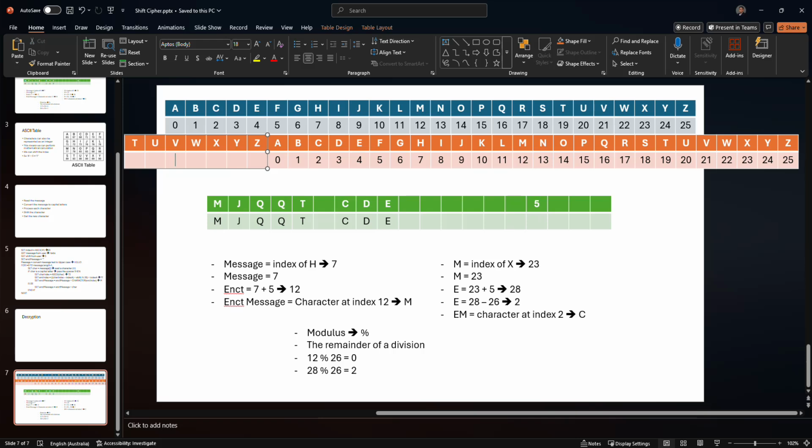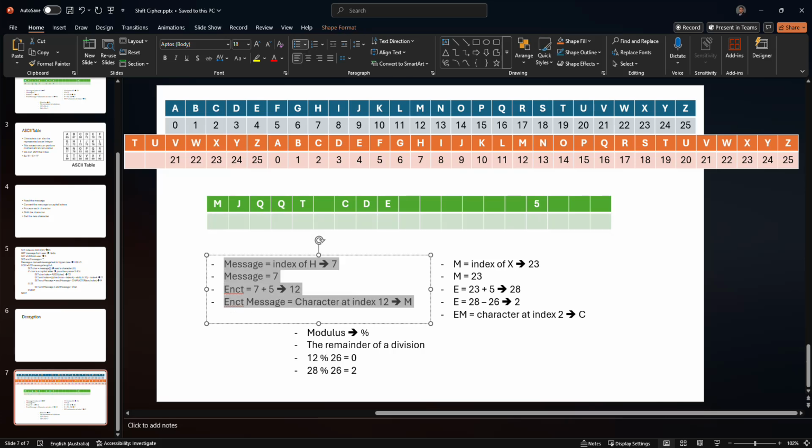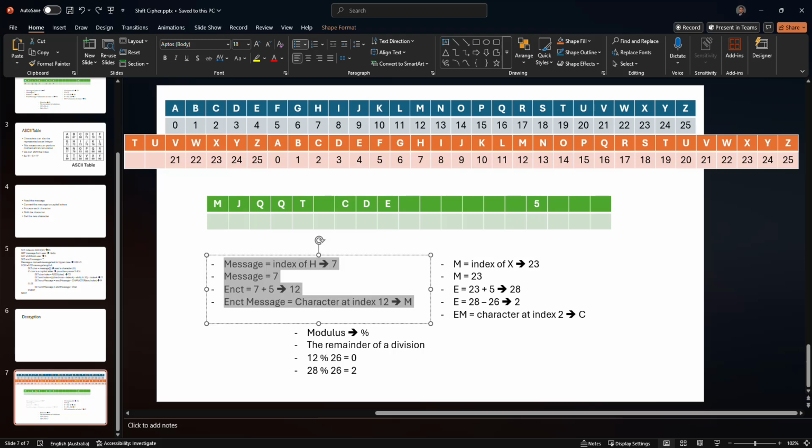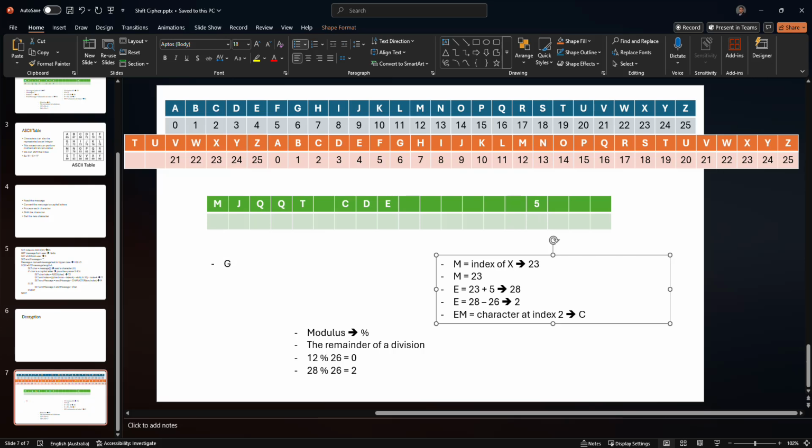So this one here will be 25, 24, 23, 22. So how is the calculation going to work, right? So let's delete one. Nope, I still want to keep this.